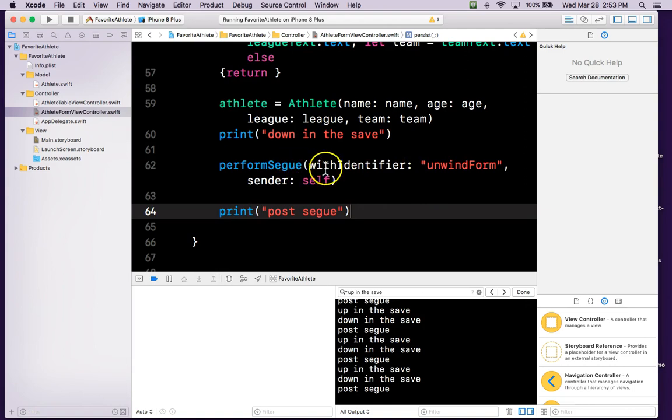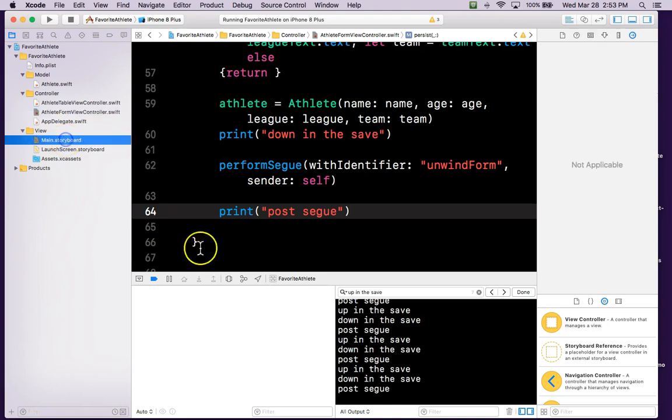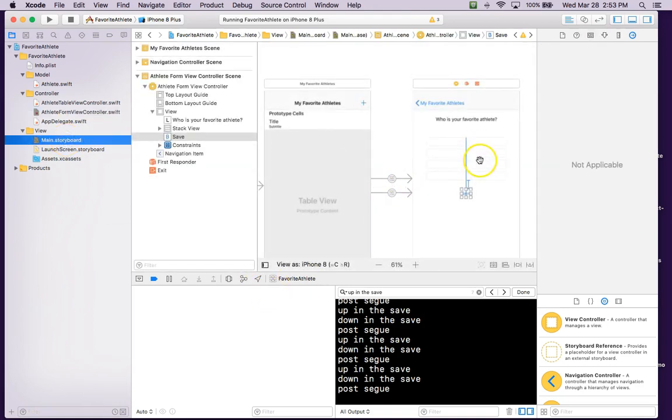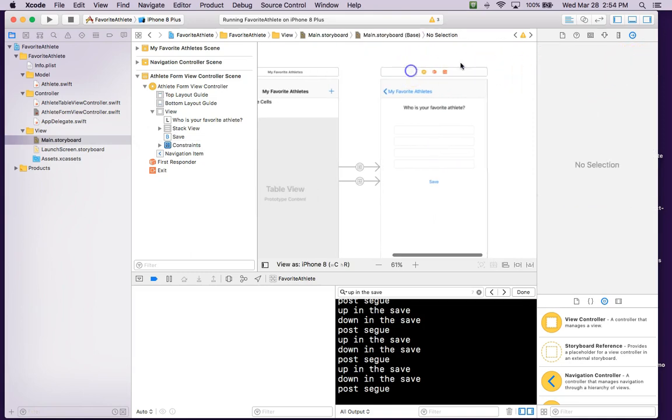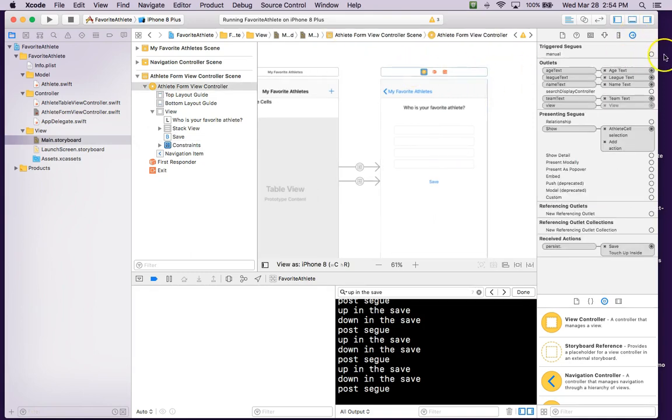Now I've got this new thing. We're trying to perform a segue called unwind form. And let's make this happen. Go back into the storyboard. And first of all, we want to get rid of that old unwind, we already deleted that old unwind. It was up here before. And now we've got to create a new segue.